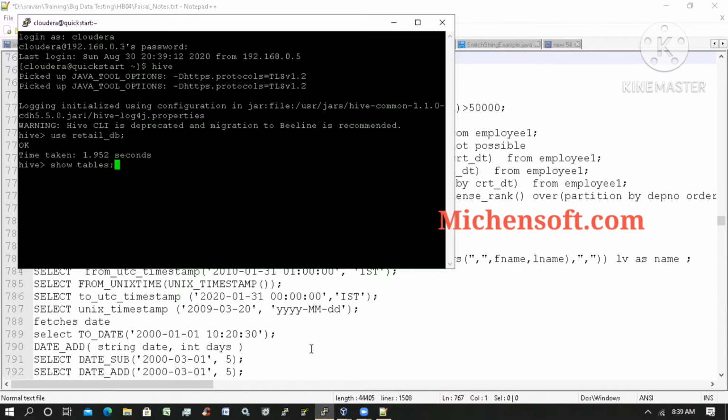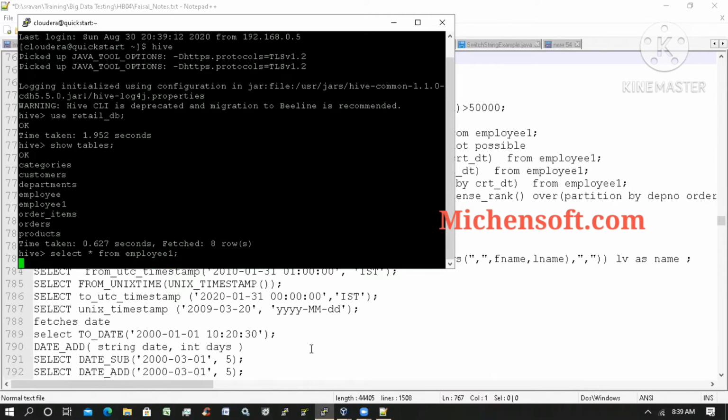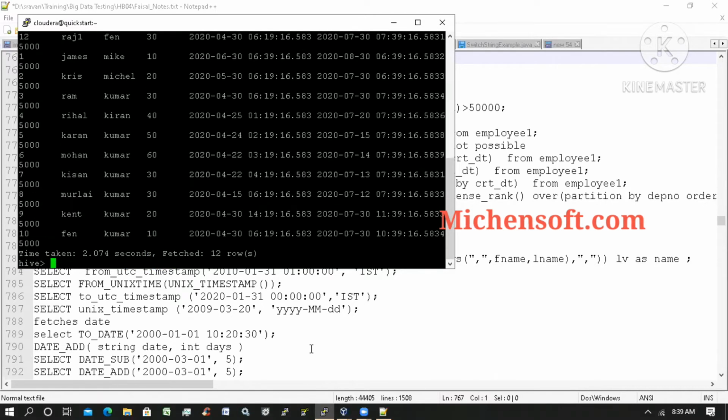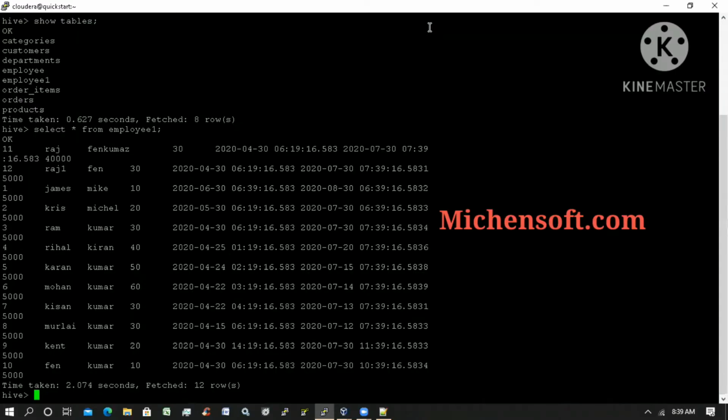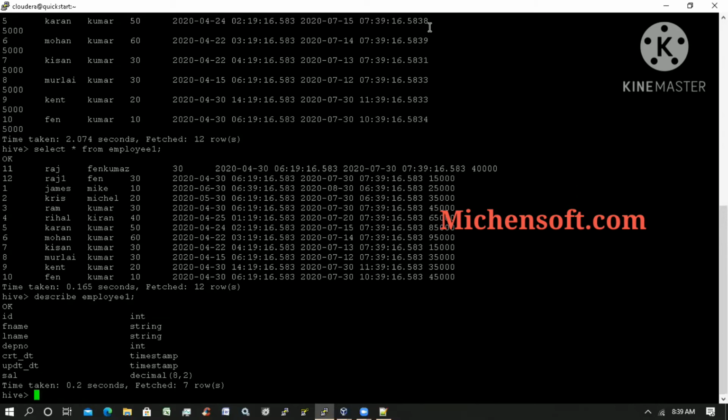Show tables. Employee 1 is there. Okay. Let me show you what else the data is there. Yeah, we have this data and what are all the fields. This is the first name and last name. If you observe it here, first name and last name are two different fields.